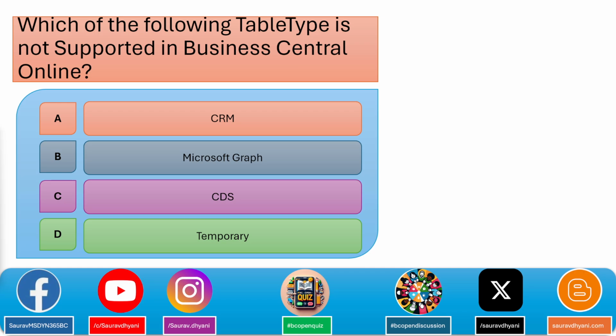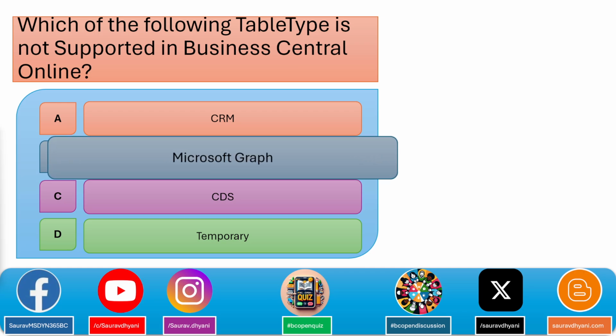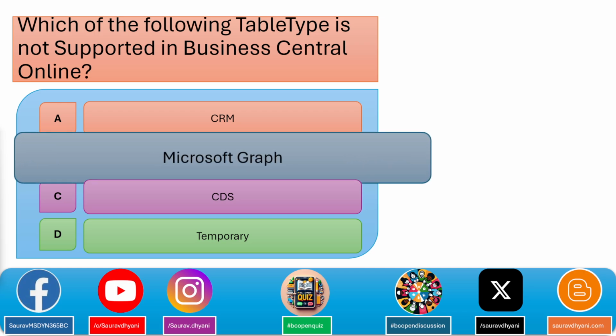On our 26th question, which of the following table types is not supported in Business Central Online? So the table type that you are asking about is supported on Business Central Online but not on Business Central SaaS. The correct answer is Microsoft Graph.